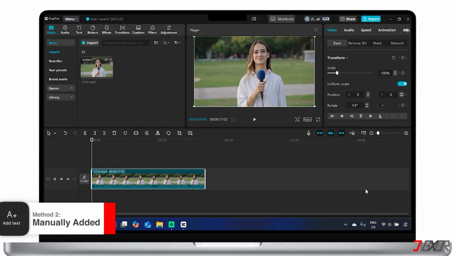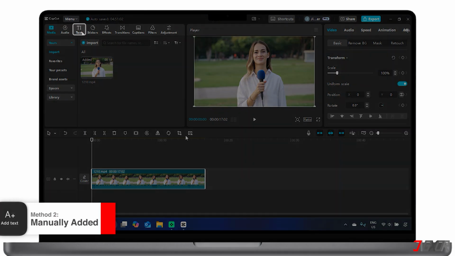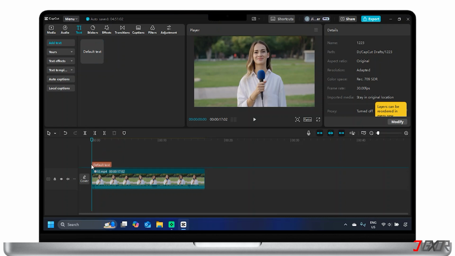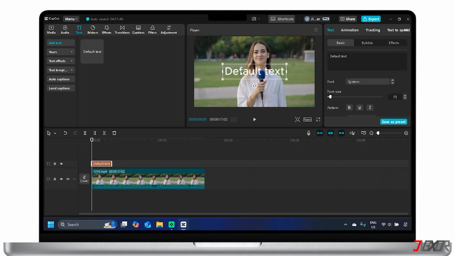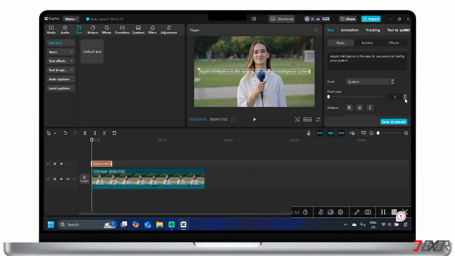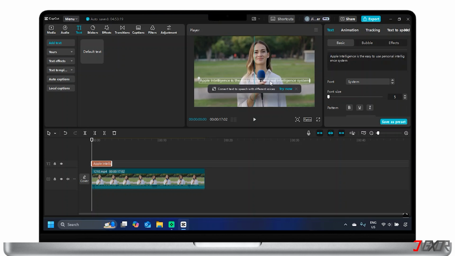Alternatively, to add subtitles manually, the same process as before, go to the Text tab and click on Add Text to create a new text layer. Type your desired subtitle text in the text box that appears on the video preview. Position the text box to your preferred location on the screen.